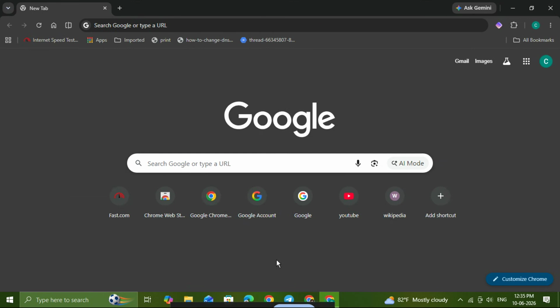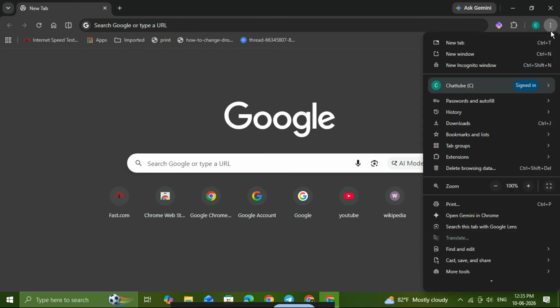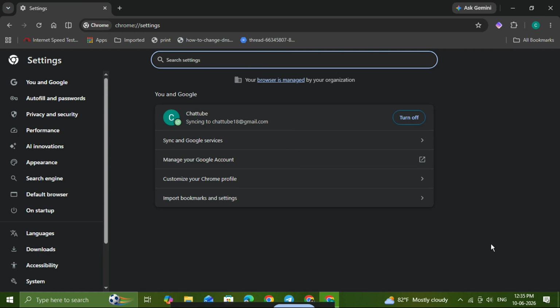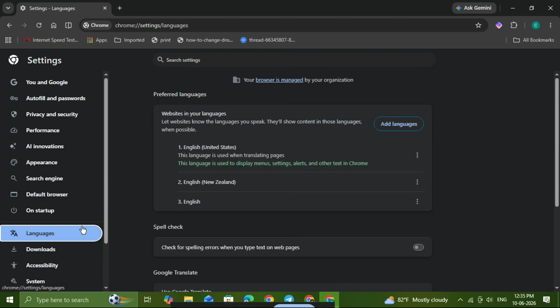First, open Google Chrome on your computer. In the top right corner of the browser, click the three vertical dots. This opens the main Chrome menu. From the menu, click Settings. Once the Settings page opens, look at the left-hand sidebar and click Languages. This is where Chrome lets you manage the language used for the browser interface and other language preferences.